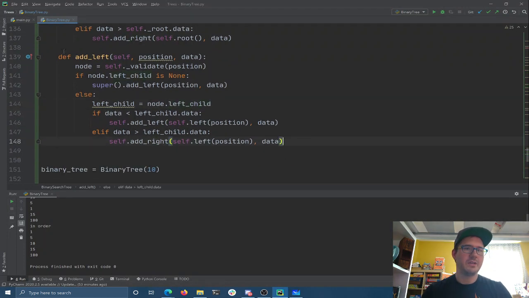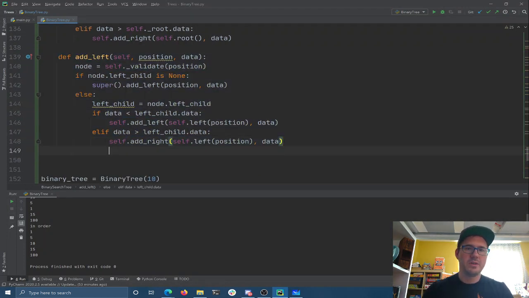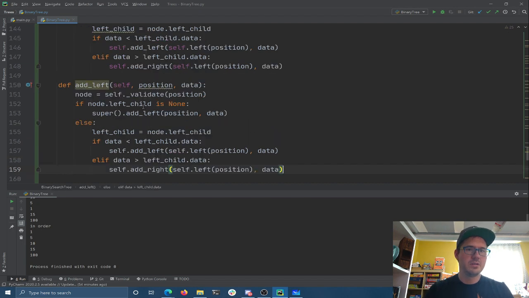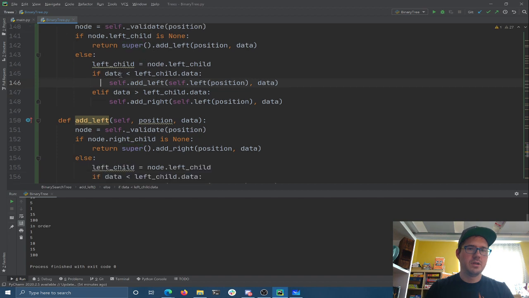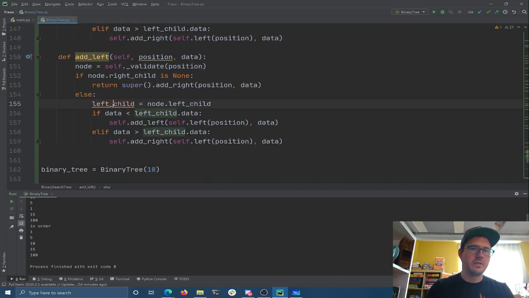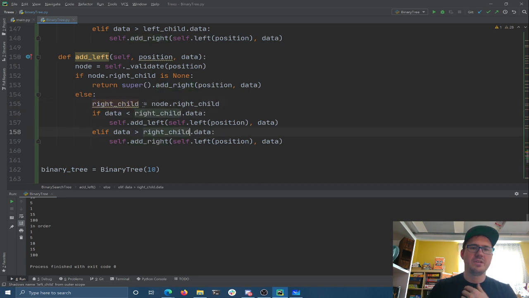So we want to add left, add right. I think we're about done. Let me just do the add right here then. And if it has no right child, I'm going to add right. I guess we can return that, right? Return. And these are the recursive calls. So then the right child, and if it's, I guess we could just say child here. That's easier, right? I don't know.